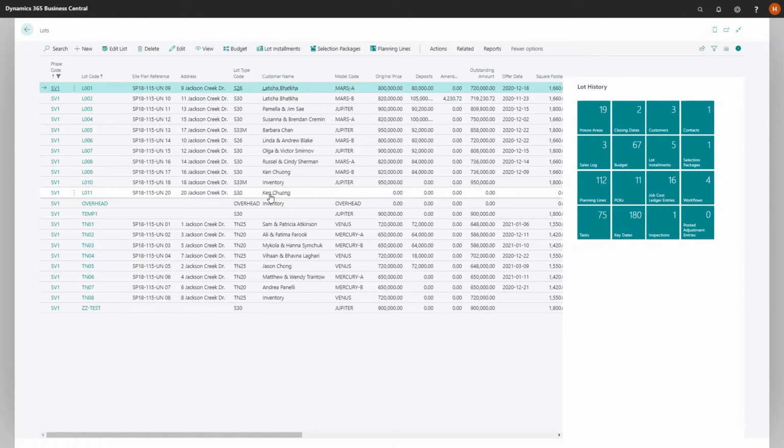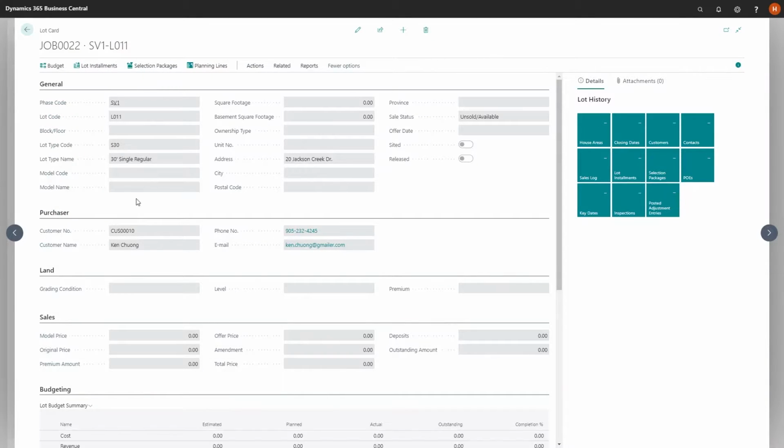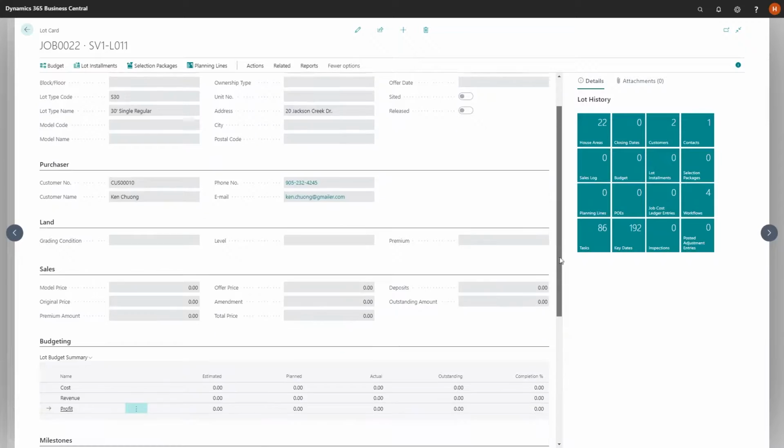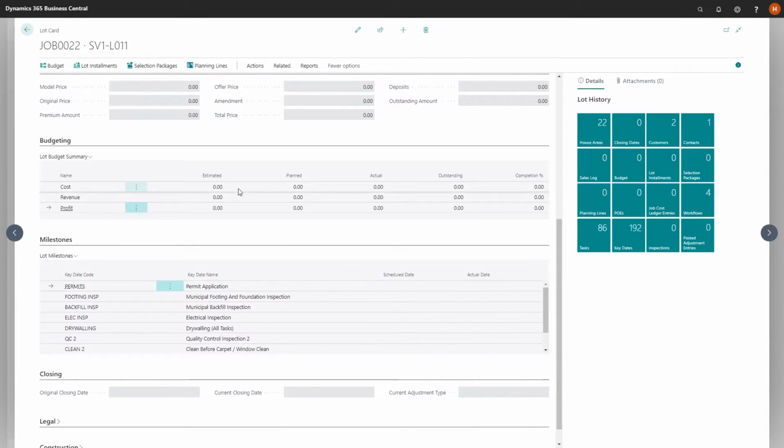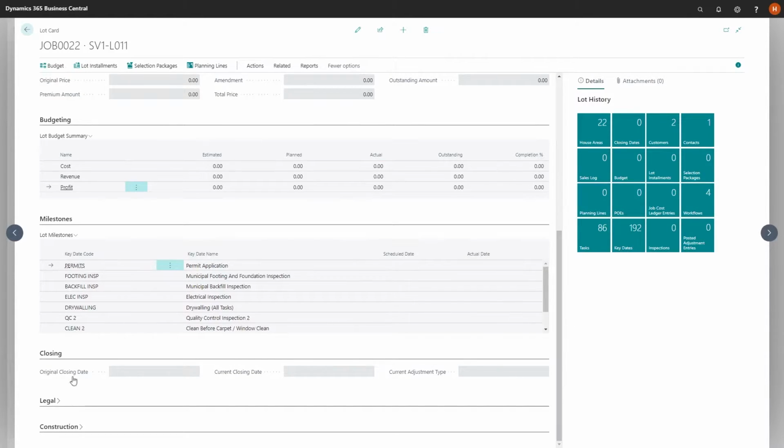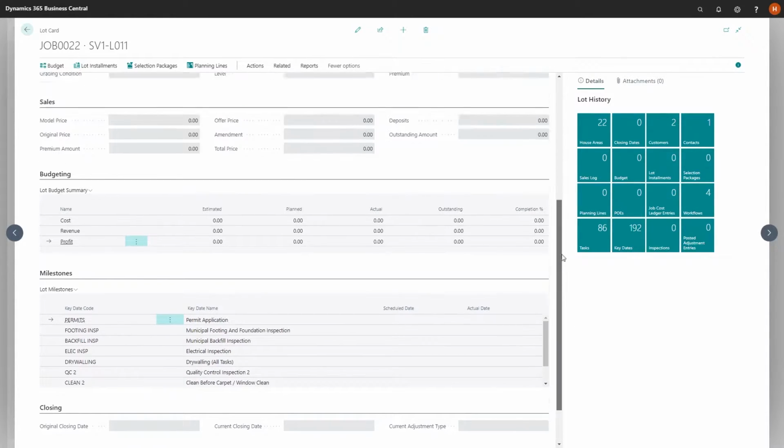I know that Ken is going to be buying this lot, but he hadn't until now determined which model was going to go on it. As I open this lot card up, you can see there's all sorts of useful information in here. If I scroll down this chart, you can see that there's some basic budgetary information, nothing as yet because we haven't started building. Milestones which you can create, closing, legal, construction information, all sorts of good stuff.